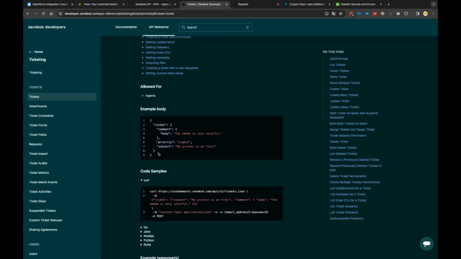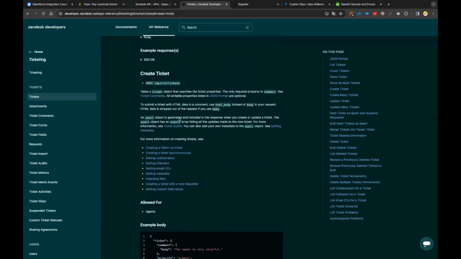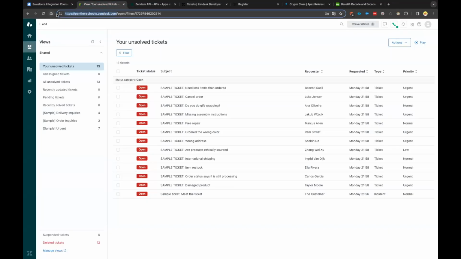As we have seen, this is a simple body. First, as usual, we are going to give it a try using Postman, because the post method is not supported by the browser. So this is the endpoint, and this is our base URL. Whatever your Zendesk URL is, that is your base URL for your API.